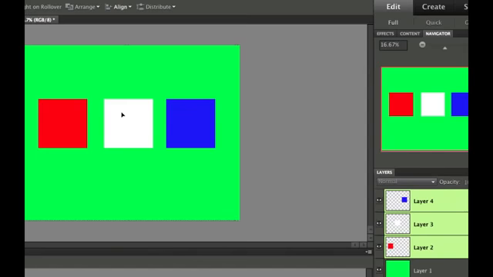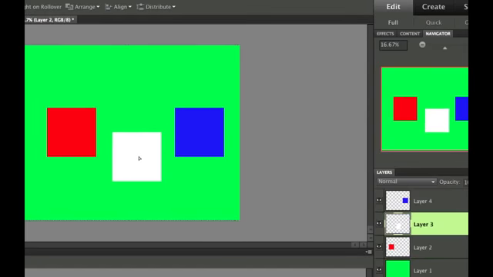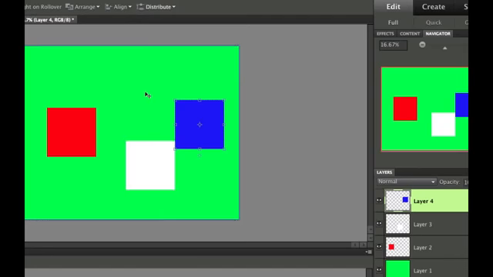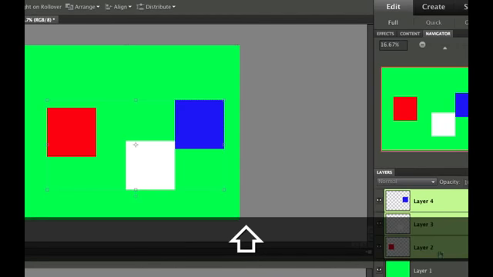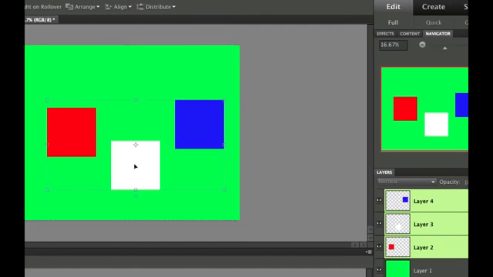Now the next thing I'm going to do is take one of these and move it out of place here, and there we go. Now what if I wanted to distribute these evenly so that there are equal spaces in between these boxes? Well, I could once again select all my layers and then go to Distribute and Distribute Horizontal Centers. And there we have it. Now there's an equal amount of space this way.